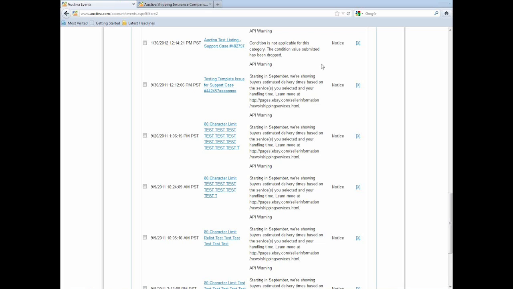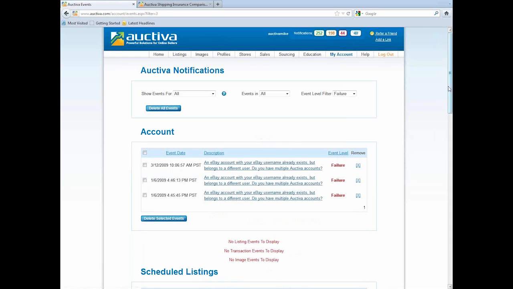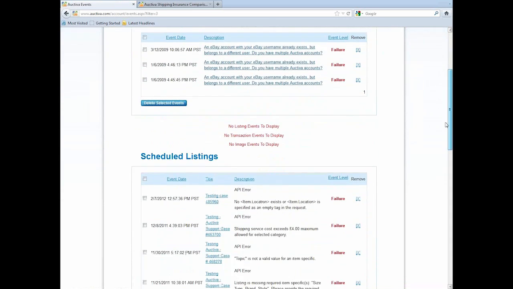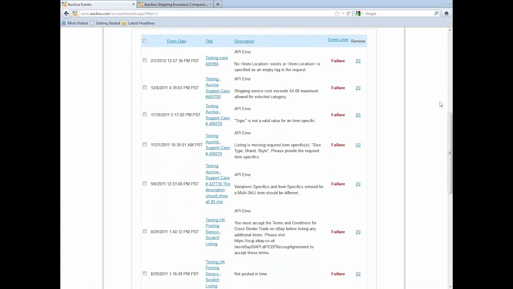Now the red notifications are failure notifications, and if you see the number here increase, you definitely want to check it out right away because it almost definitely means that a listing you attempted to post to eBay through Auctiva failed to post. And when that does happen, you can find a record of it here along with the exact error message that eBay returned when the listing failed. If the error message is nice and short, we'll be able to put the entire error in this field right here.